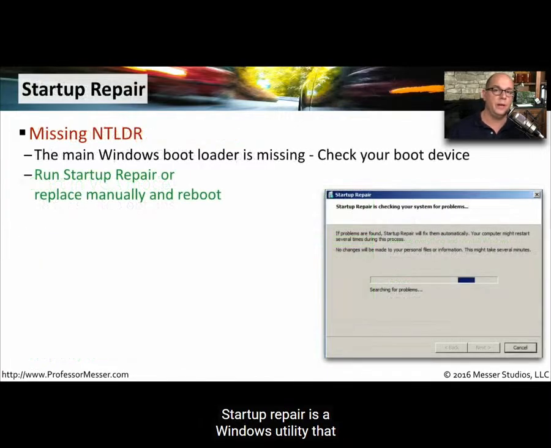Startup Repair is a Windows utility that can solve a number of problems. If you start your computer and you get a message that says "missing NT loader," that means that the main bootloader in Windows is missing.